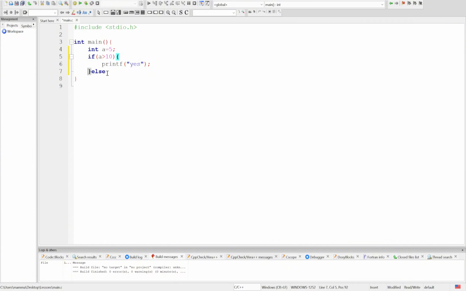Else statement is typically written after the curly braces of if. As you can see where it closes, you type an else, and then you open the next curly braces. And here you type what you would like it to perform whenever the condition before, in this case this one, is false. Now let's make it print out no.